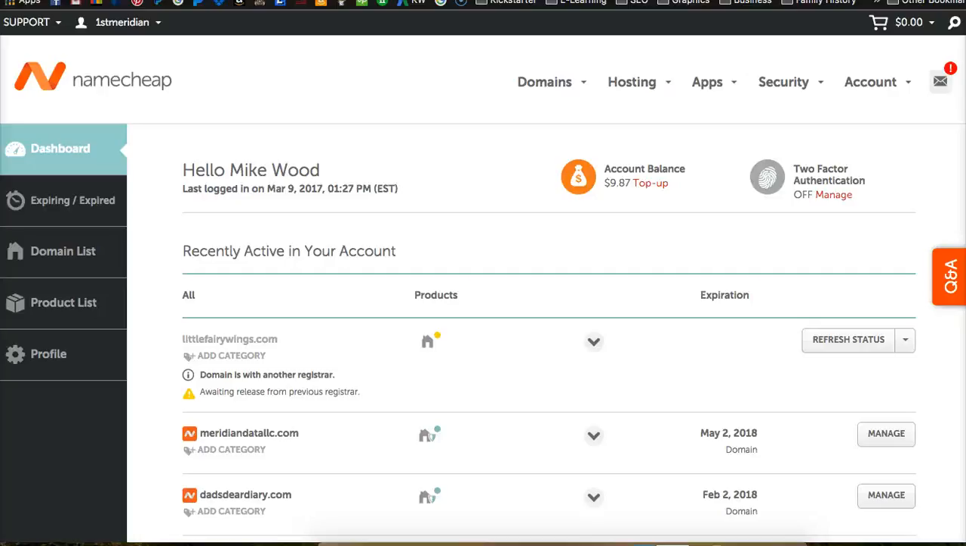So it seems Namecheap has updated their website a little bit since the last tutorial showing how to change the domain name servers. So I'm going to show you again. Once you register a domain name on Namecheap.com, you come into your dashboard here.